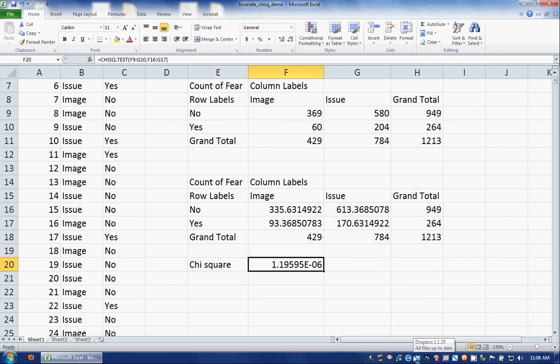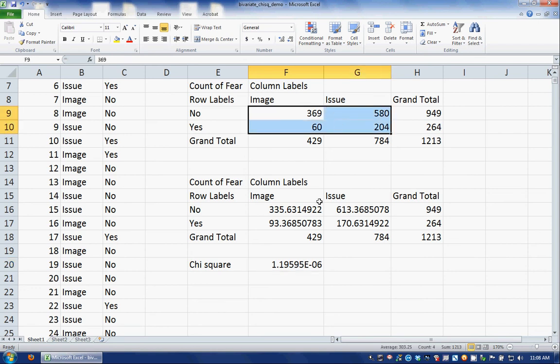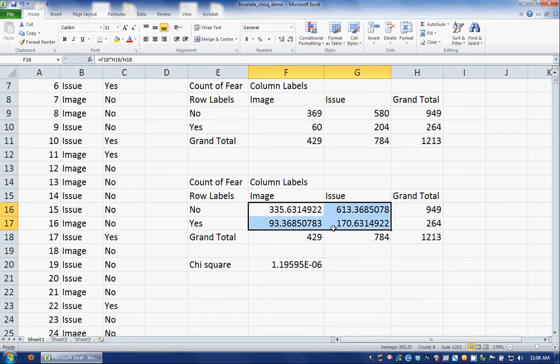And once again, we have a really, really small number. This number is 0.0000119. That's what the scientific notation means. That's a whole lot less than 0.05. So that means that the difference that we see here between our observed values and our expected values is too large to suggest that it showed up for random reasons. So the next likeliest conclusion is that that difference is there for a non-random reason.